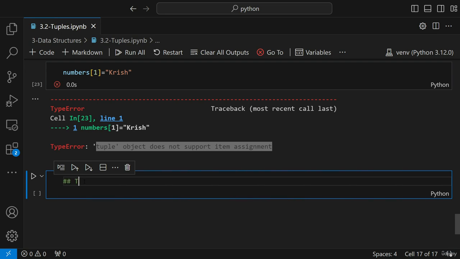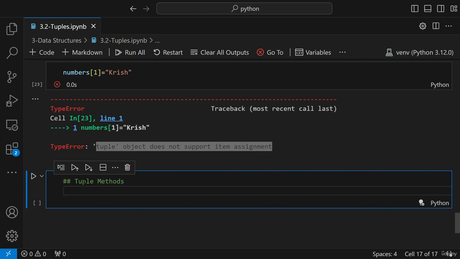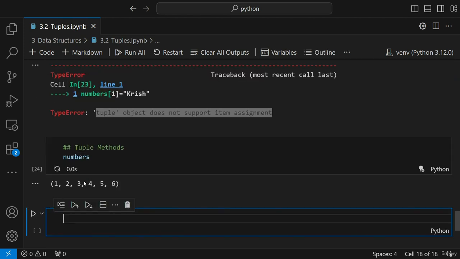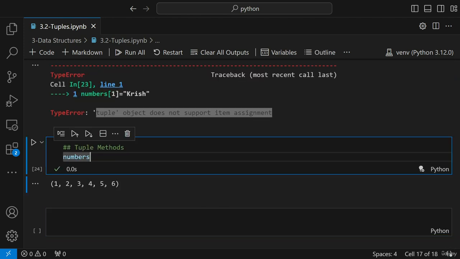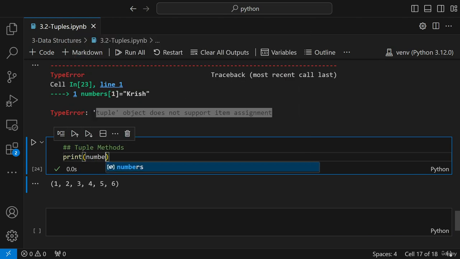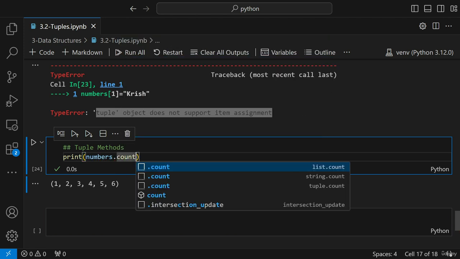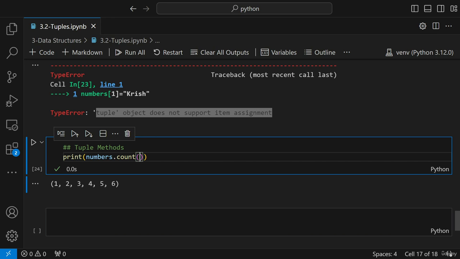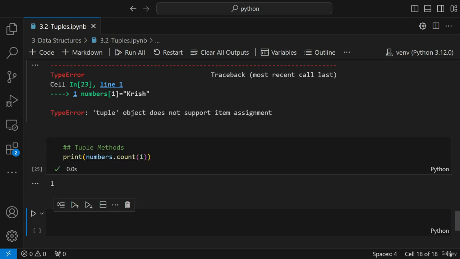So till here we have understood. Now let's go ahead and discuss tuple methods. In these tuple methods, we will be seeing two important methods in tuple. So let's say this is my tuple numbers. One of the methods that is commonly used with tuples, and there are only two methods that we specifically use, is numbers dot count. Let's say I want to count how many times 1 is present. It is only present one time.